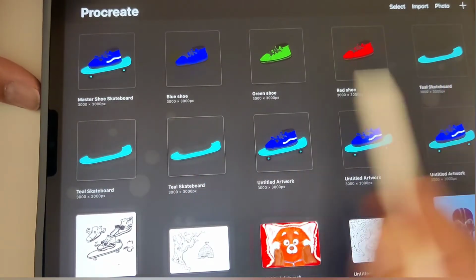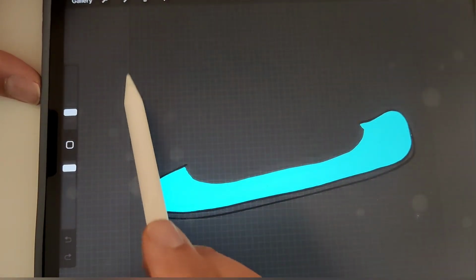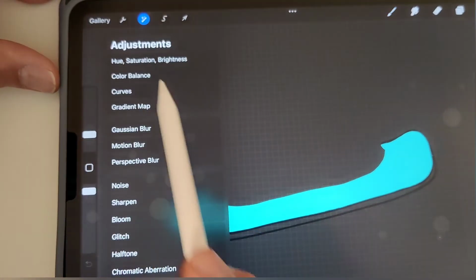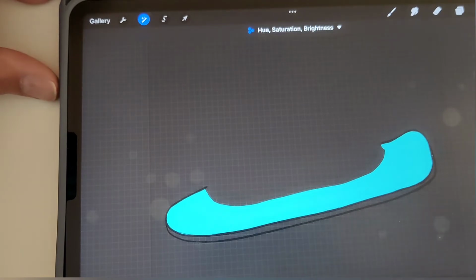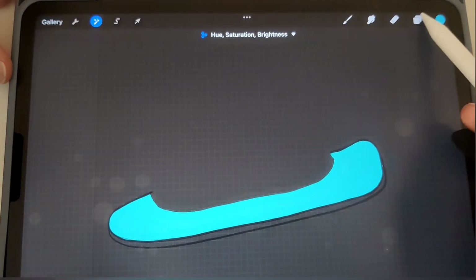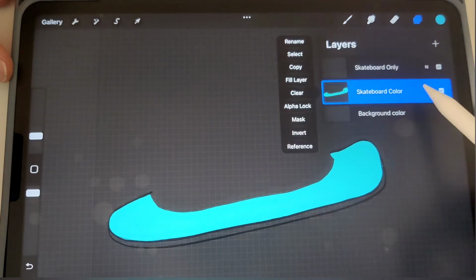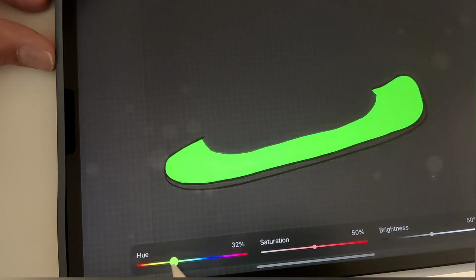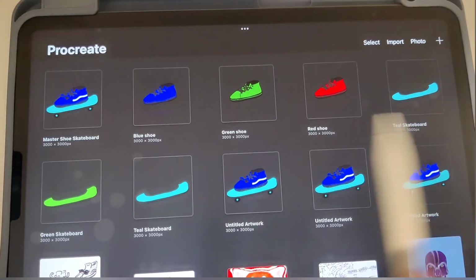I got the teal one, I'm going to keep that, and I'm going to make, again, I'm going to go to the magic wand, hue, saturation, and brightness. And I got to make sure I'm on the right layer, on the color layer, make it green. Okay, so I'm going to do that with all the different layers.